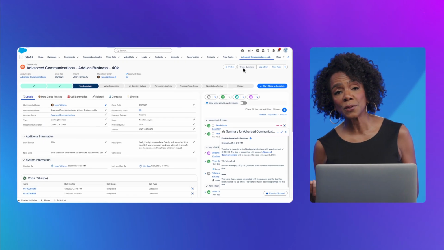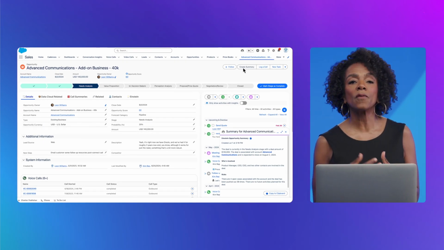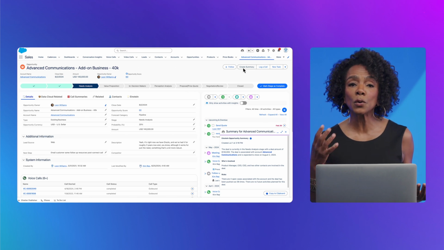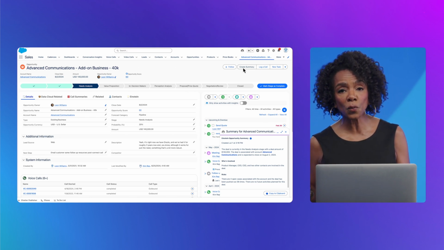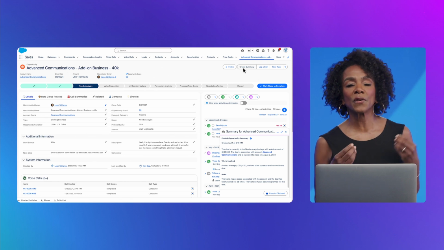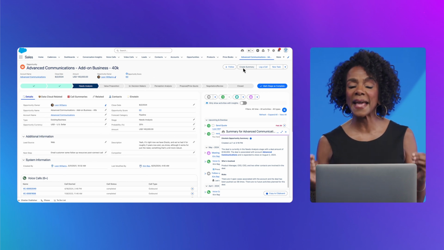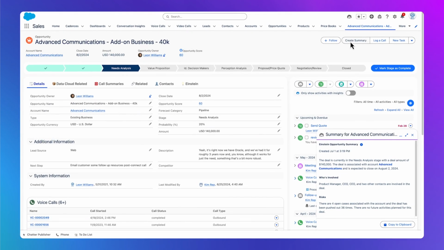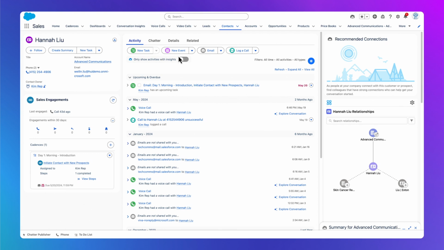Leon goes to opportunities to create a summary of one of his deals, including who's involved, potential risks, and next steps. He can also do this for contacts, accounts, and leads. An easy conversation with Einstein Copilot quickly surfaces the information he needs every time.